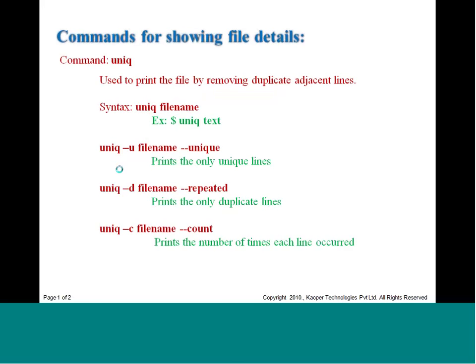This command, uniq, prints out the file, removing all the duplicate adjacent lines. So again, you can say uniq file name. It gives you all the lines that are appearing only once. And then there are options to it. For example, uniq -u file name, or --unique, prints all the unique lines. And if you repeat it with the -d option, it only prints out the duplicated lines. So again, this command can be used in many ways, which is very useful.